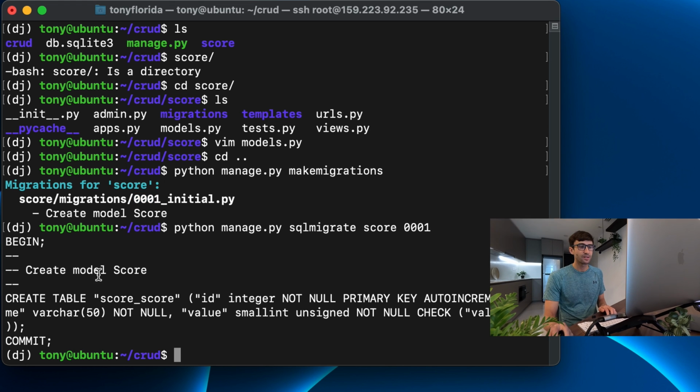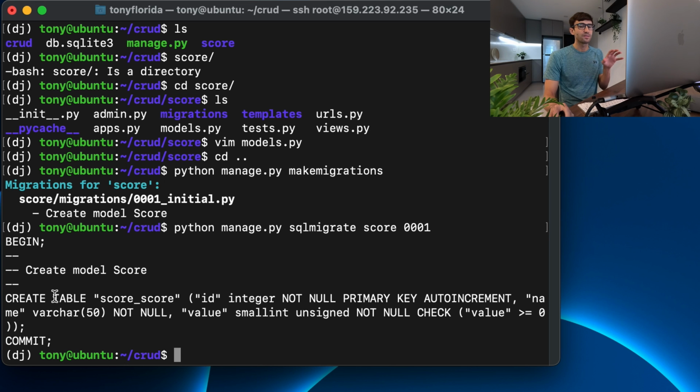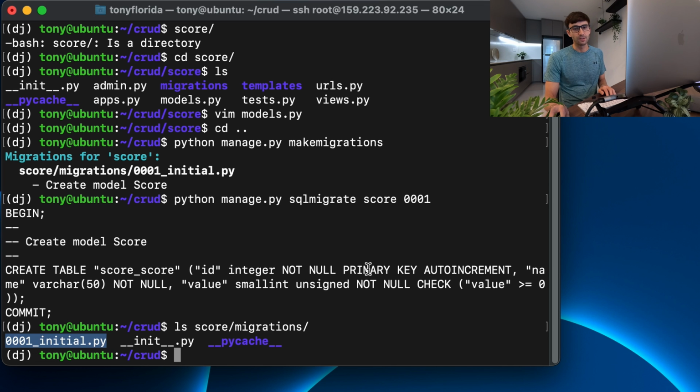So all this did is look at our model and define the database syntax for us. It's going to create a table and it's going to have an ID column, which we don't need to worry about at this point. And it's going to have a name with a variable character field up to 50 characters, and it's going to have a value field that's a small integer greater than or equal to 0. So that's, in human readable terms, kind of what we wanted to do, but it was a lot easier to just define that in Python. Now, I mentioned this in a previous video, but we do have a migrations folder inside of our app directory, and that's where that migration lives.